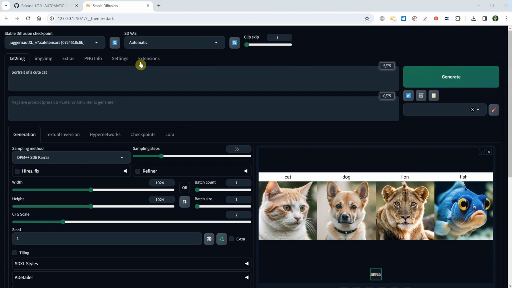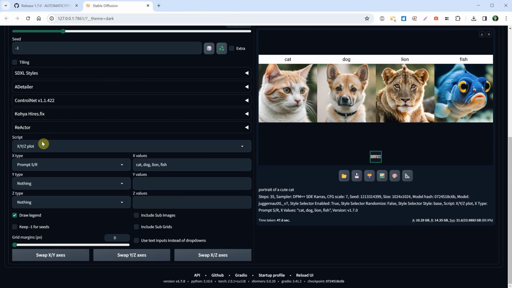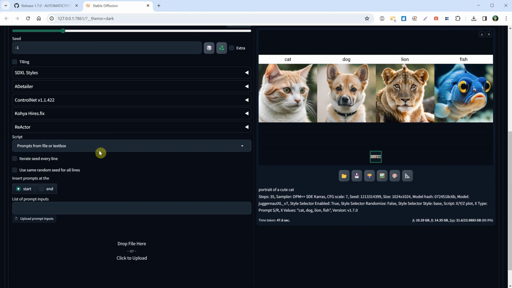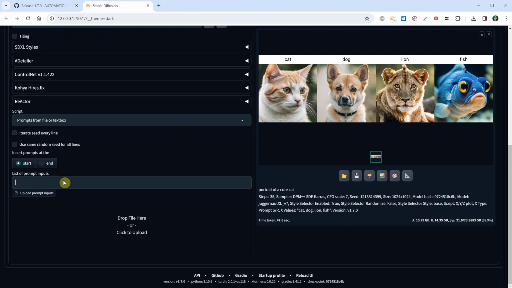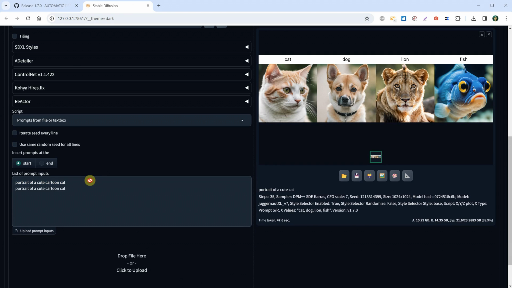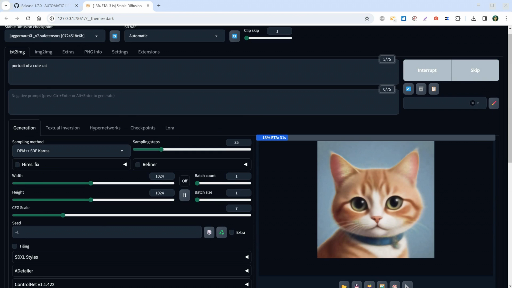Now, what do you do if you want to generate multiple prompts, but each prompt is different? In the scripts, select prompt from file or text box. In this section, you can add all your prompts with each prompt placed on a separate line. You also have the option to import a text file containing all the prompts. So here you can have a variety of prompts, such as one for a photo, another for a painting, and another featuring a landscape, and so on.